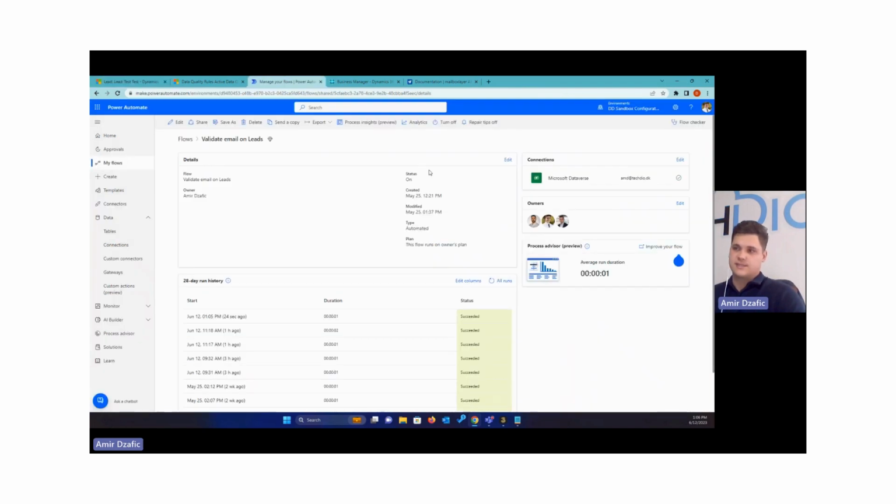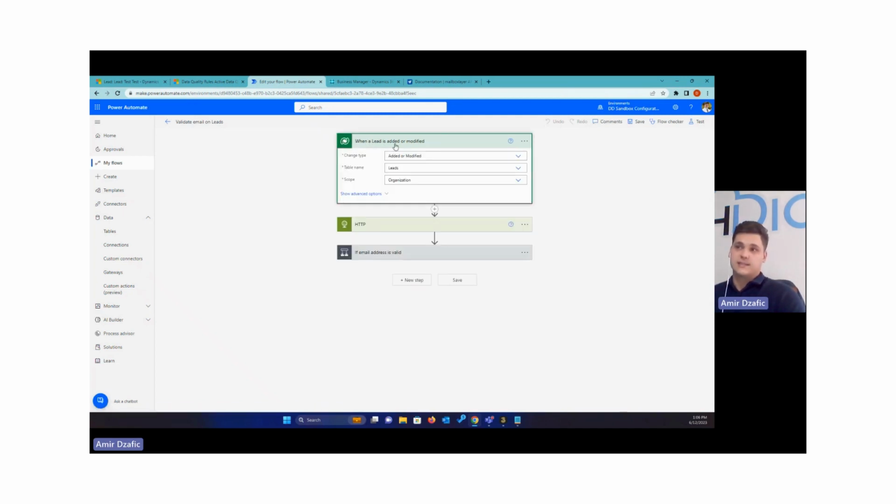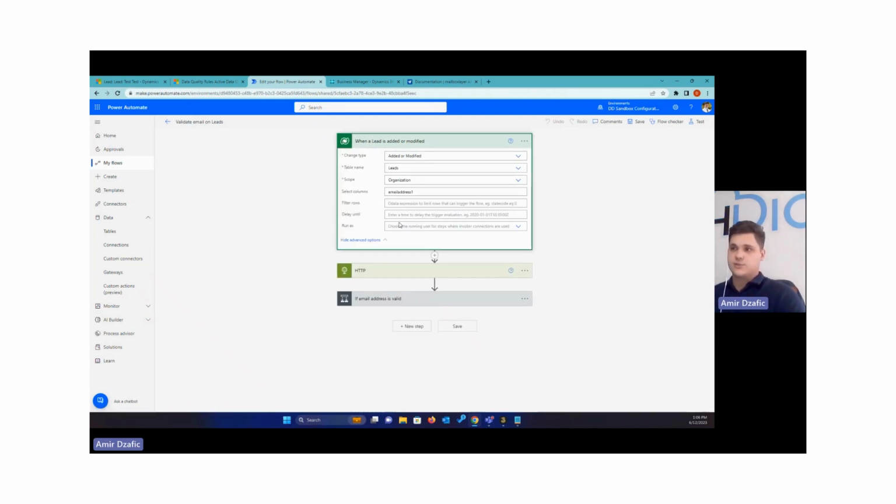So how that basically is done is that you go to and create a new flow. In this case, I selected when a lead is added or modified, which is basically I set it to only work on the email address field. If any action happens on that field, it will actually trigger this flow.